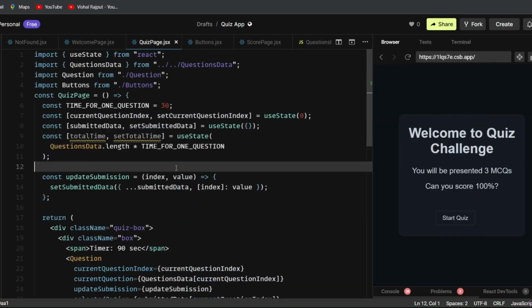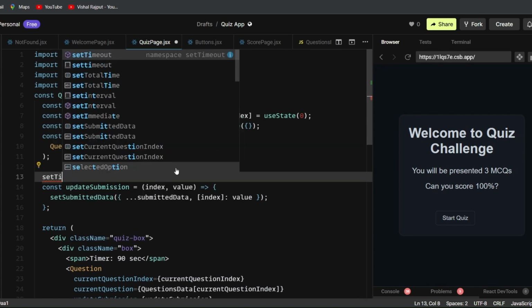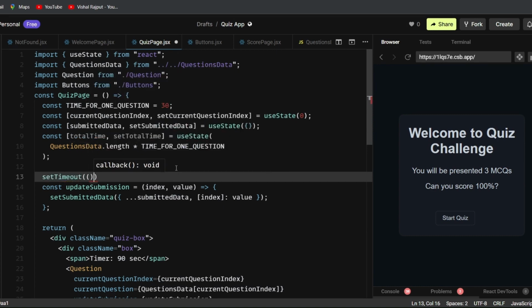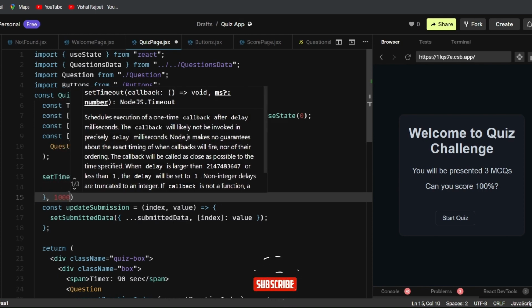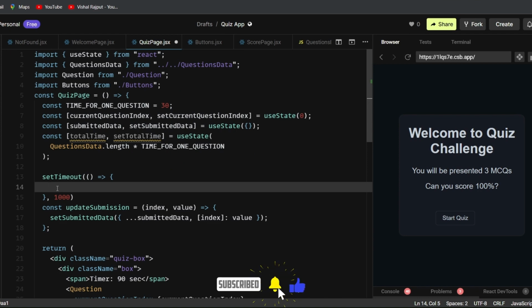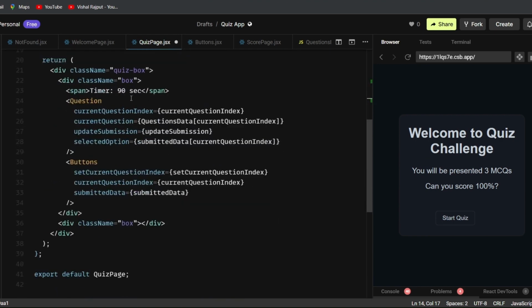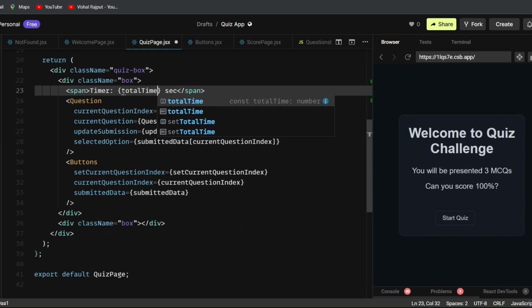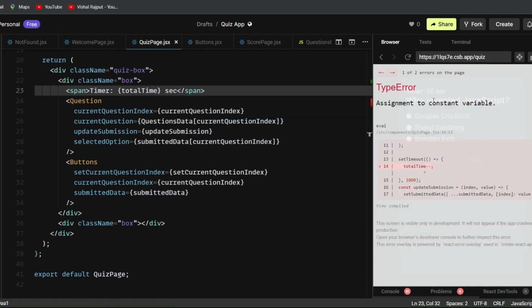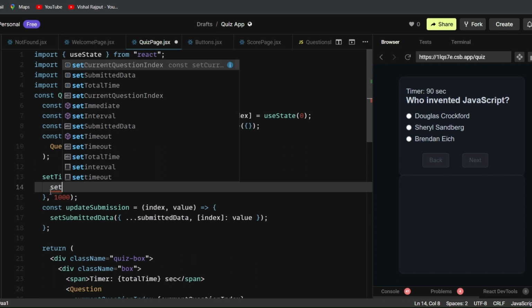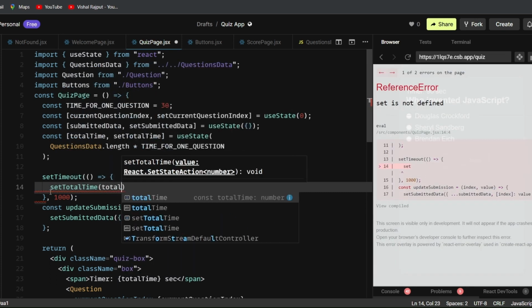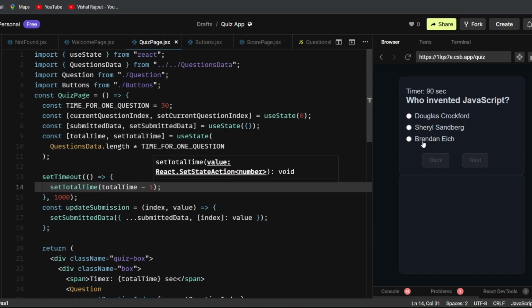So now what we have to do is create a set timeout. Okay, we will create a set timeout, and here we will call the function every single second. You have to minus it by one. Okay, and now rather than showing 90 seconds, I will say total time. Okay, so now let's start the quiz. So you see, constant variable. Okay, so we can't do set timeout in this way. We have to say set total time is equal to total time minus 1. Okay, so now let's see.